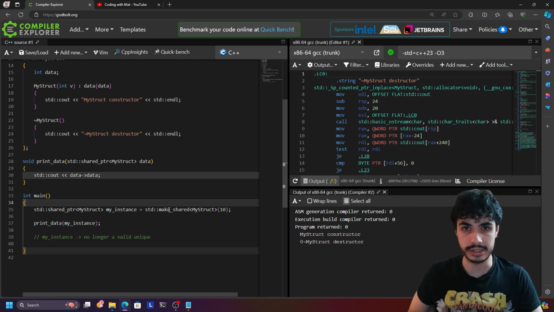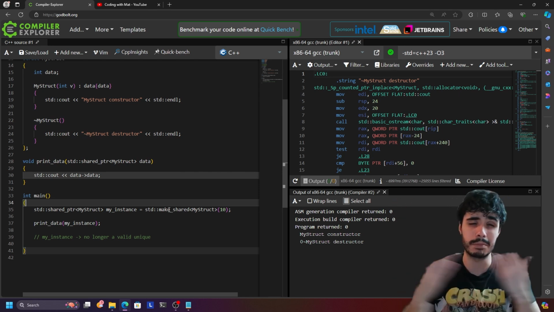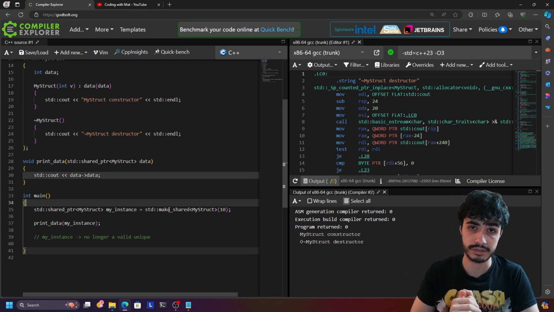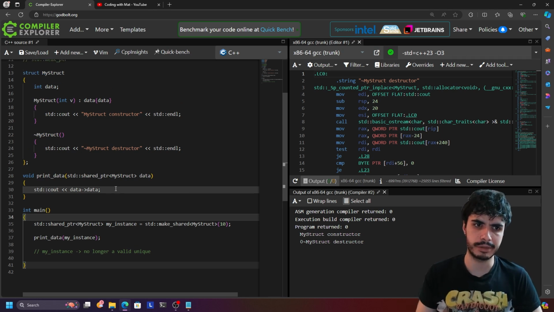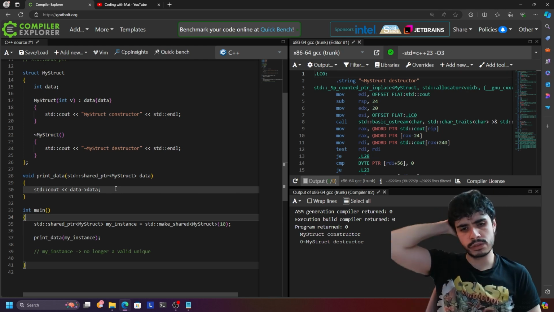shared pointers is kind of the opposite of it. It can be owned by many people, and that's done with reference counting. So I'm not going to take too much time in explaining that. The syntax is almost the same as unique pointer. Just go and use it, get some practice on it. So let's move on to weak pointer.